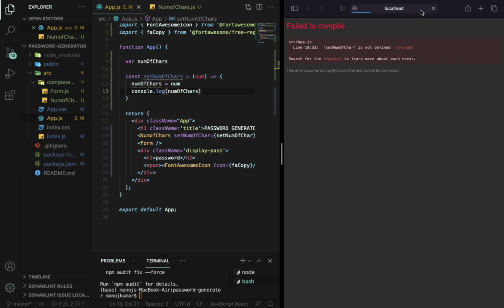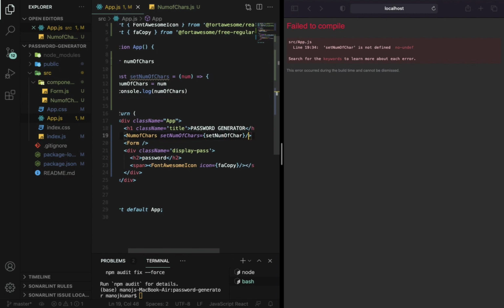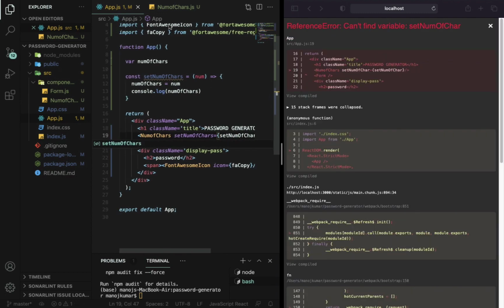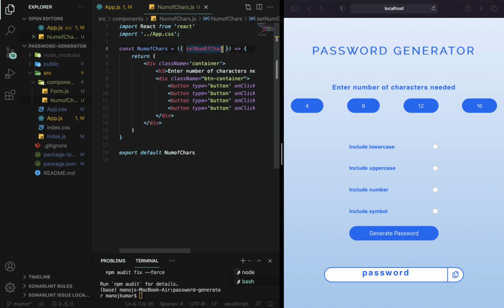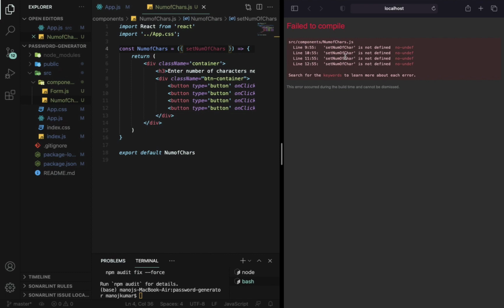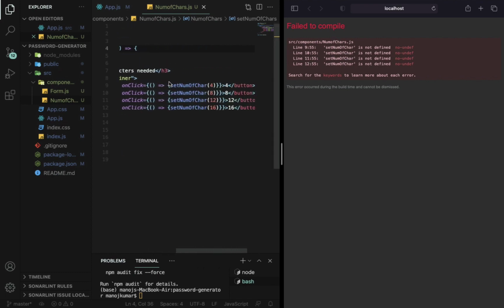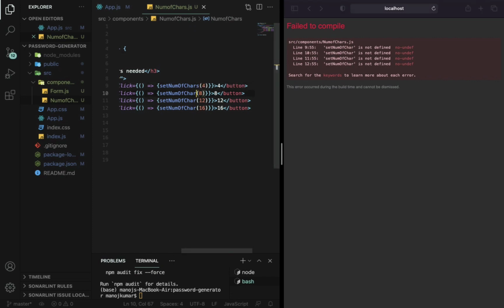If I refresh, set num of chars is undefined. So I need an s over here, and then I'm going to have an s here. Set num of chars is not defined. It shows like set num of chars is somewhere else. Yeah, I have to give it here also. And so just refresh this page.